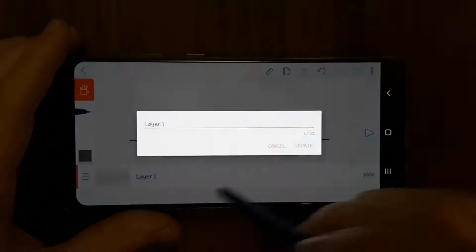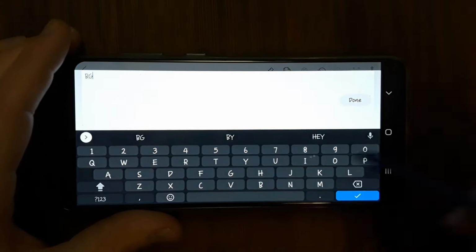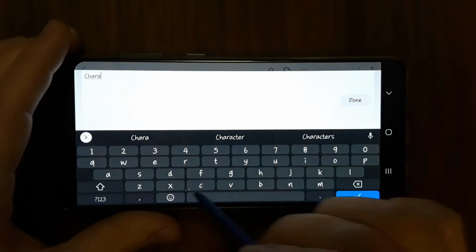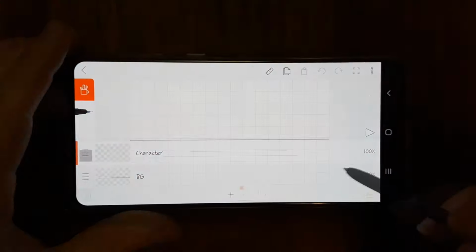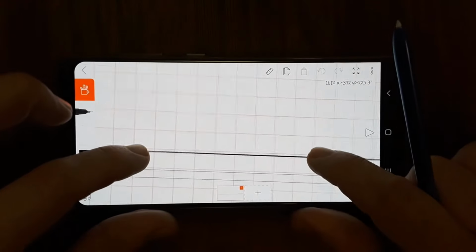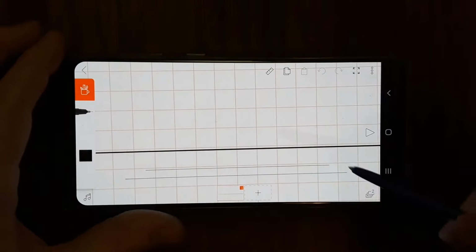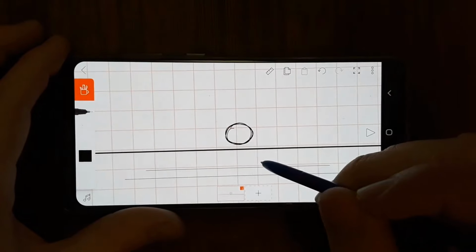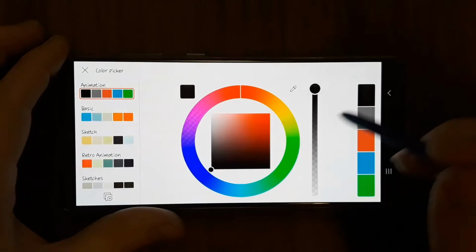So let's go into our layers panel here, and I'm going to rename this layer as BG for background. And then I'm going to make a new layer for my character. Let's zoom in a little so we can see what we're drawing with our character. So for a walk cycle, typically where I will start is with the hips. So let's just draw a circle to indicate where the hips are for now.